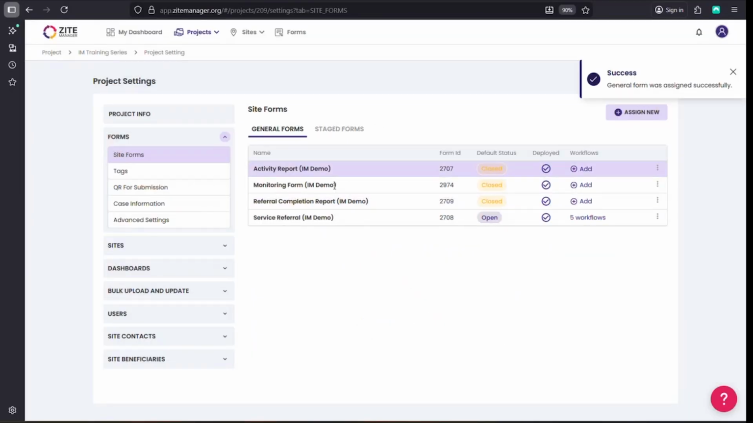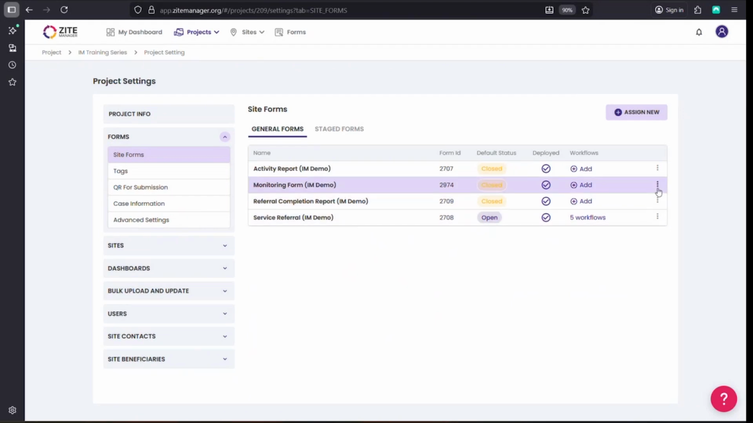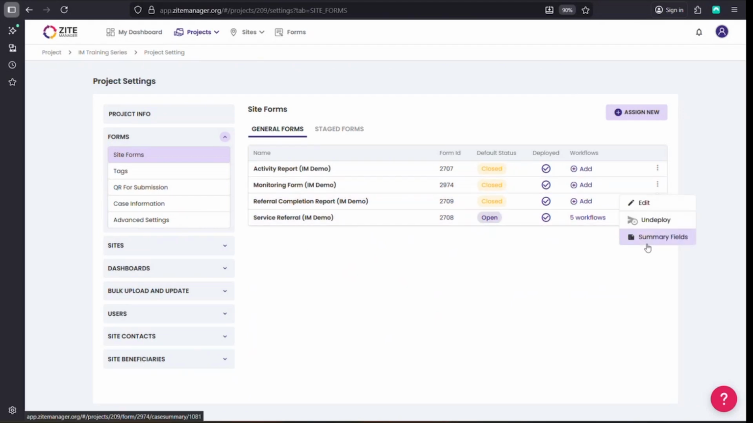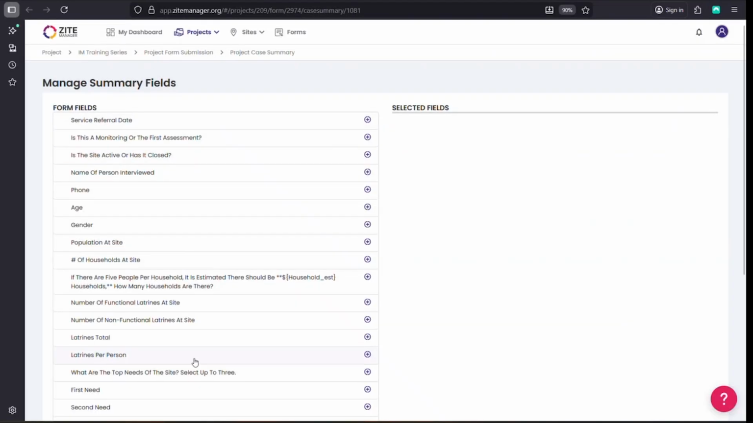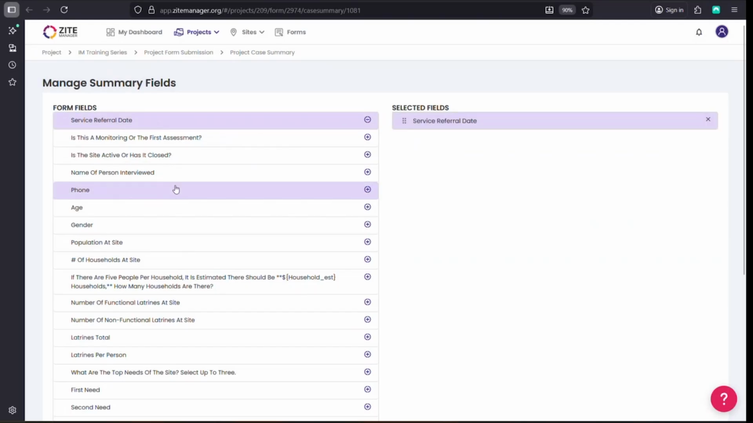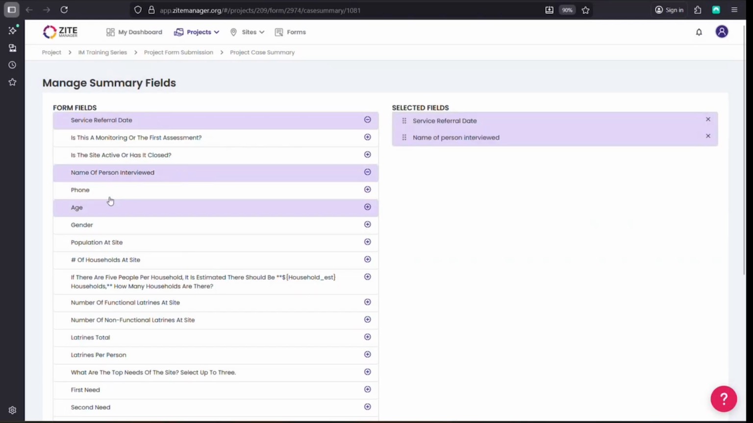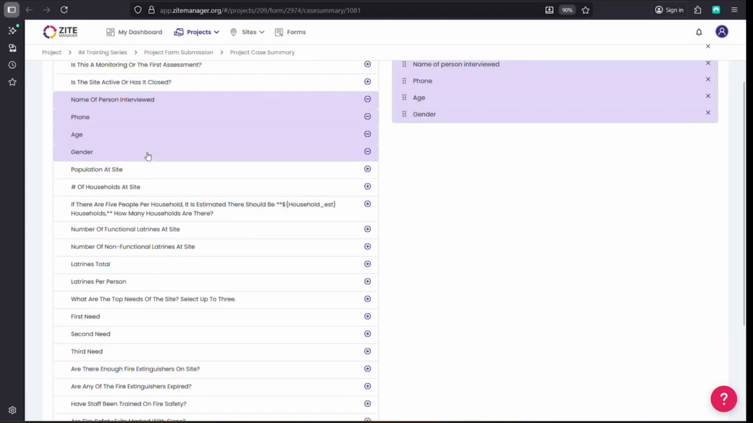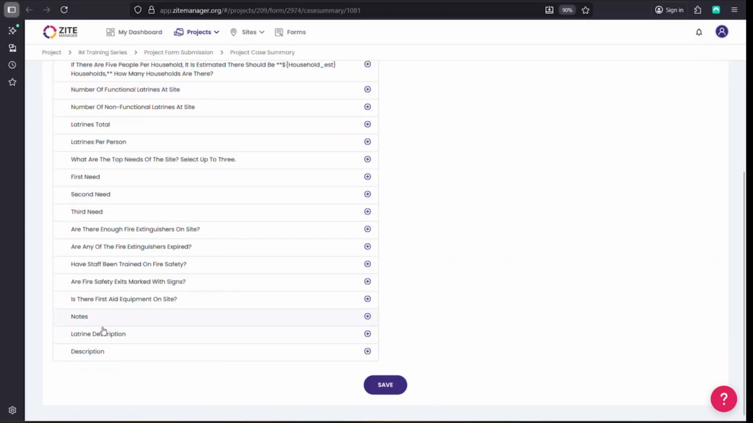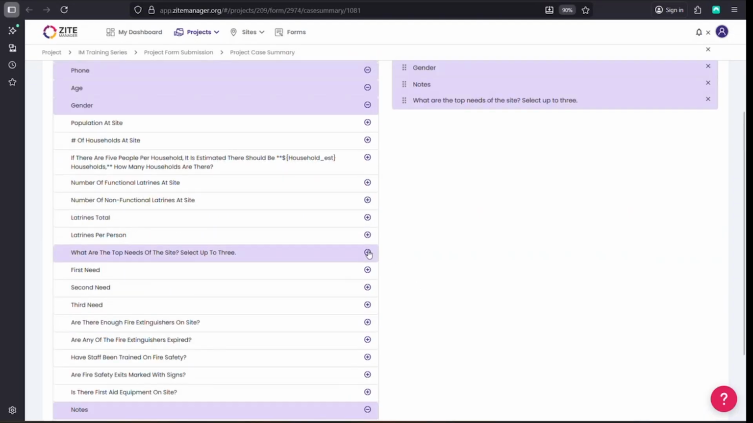Okay, so my form is now deployed, and it's really as easy as that. The last thing you can do, as I mentioned, is set what are called summary fields. If you go into the settings and go to summary fields, you'll see that I can choose fields that are critical or important information in this form. Let's say I want the name, the phone, the age of the person, and gender. And then I want to see the notes associated with the form. And then maybe I want to see the top 3 needs.